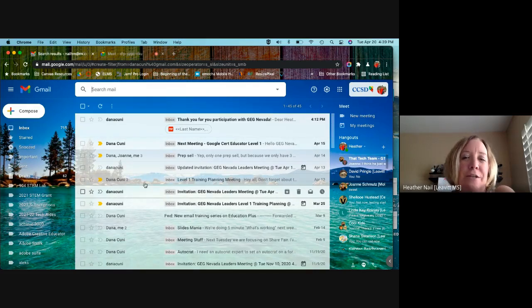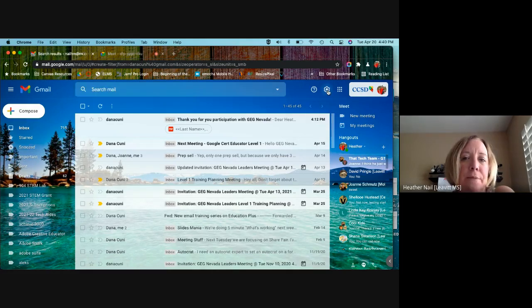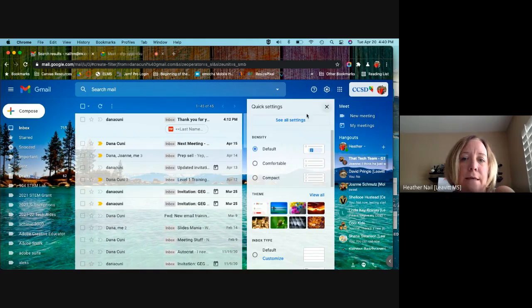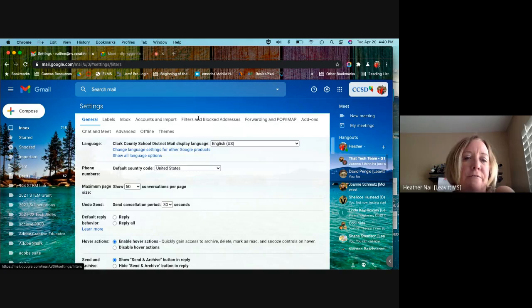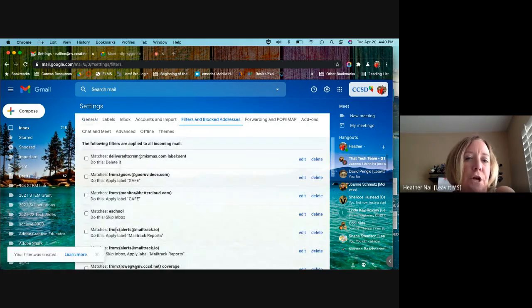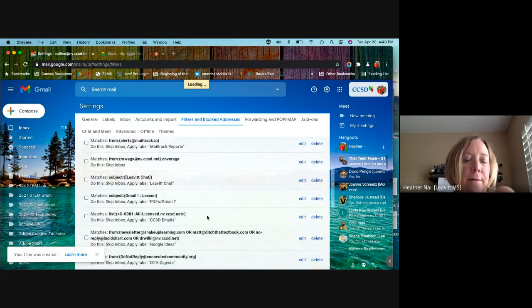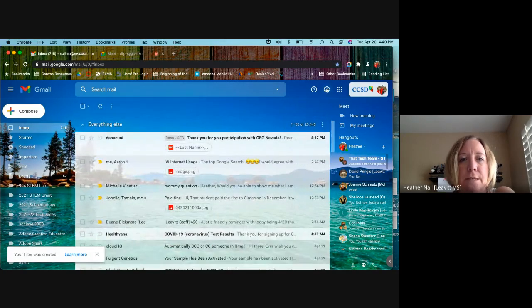Another way that you can filter is you can come up to your settings cog up here in the upper right-hand corner. And when you click on it and you go to see all of your settings, right here you have your filters. So it will show all of your filters right here. Okay, so here's, oops, it's not happy, hold on.